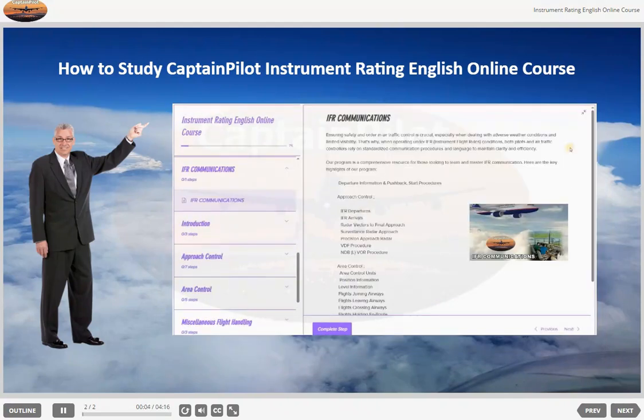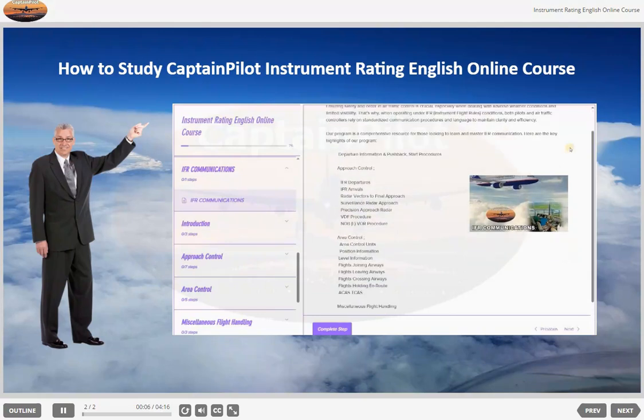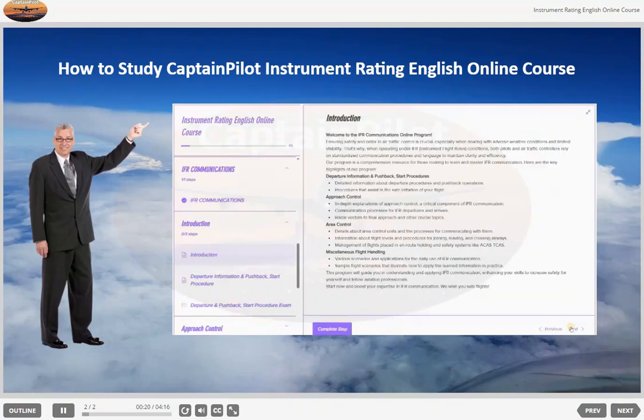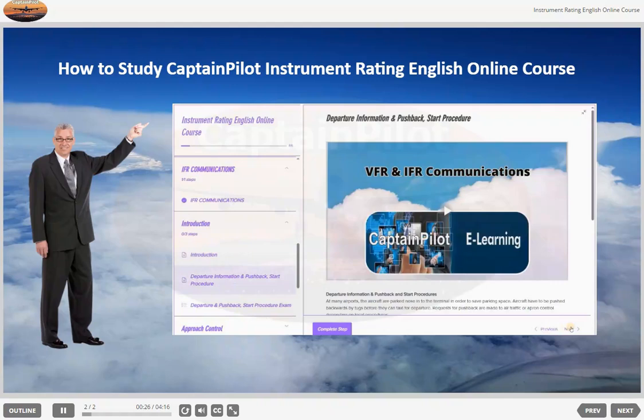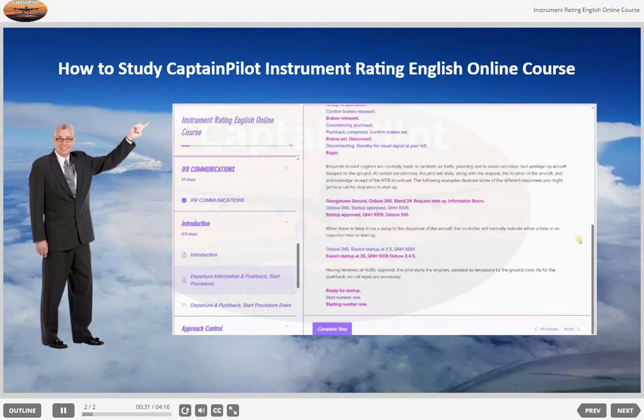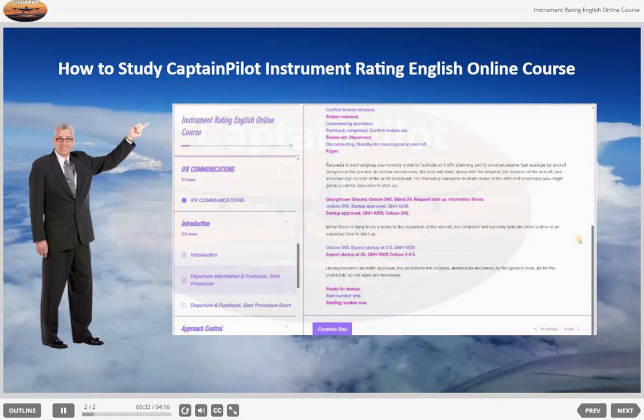IFR Communications. Ensuring safety and order in air traffic control is crucial, especially when dealing with adverse weather conditions and limited visibility. That's why, when operating under IFR, instrument flight rules, conditions, both pilots and air traffic controllers rely on standardized communication procedures and language to maintain clarity and efficiency. Our program is a comprehensive resource for those looking to learn and master IFR communication. Here are the key highlights of our program.